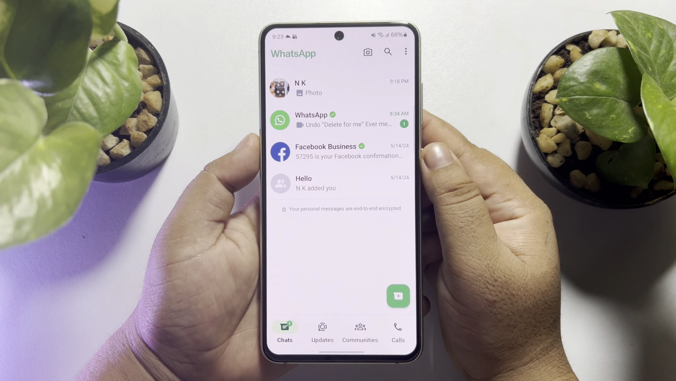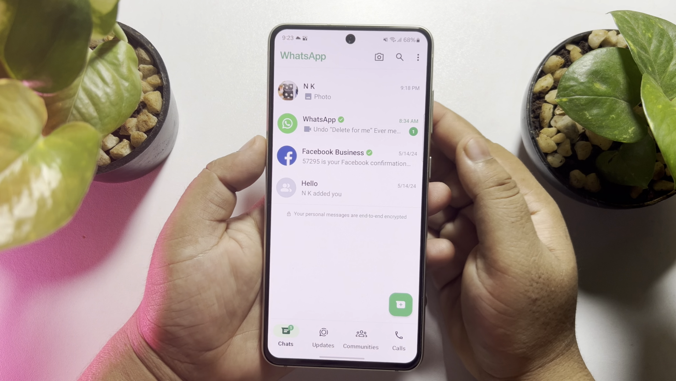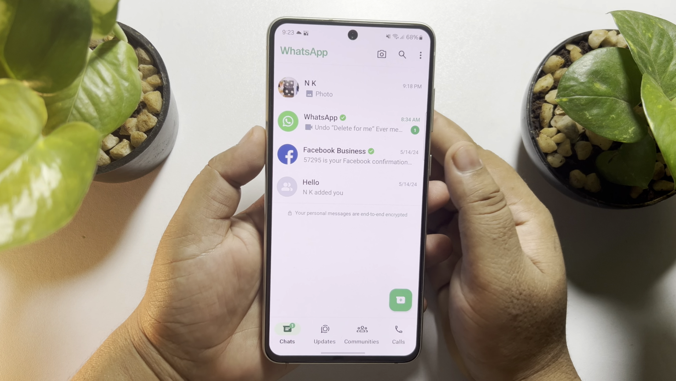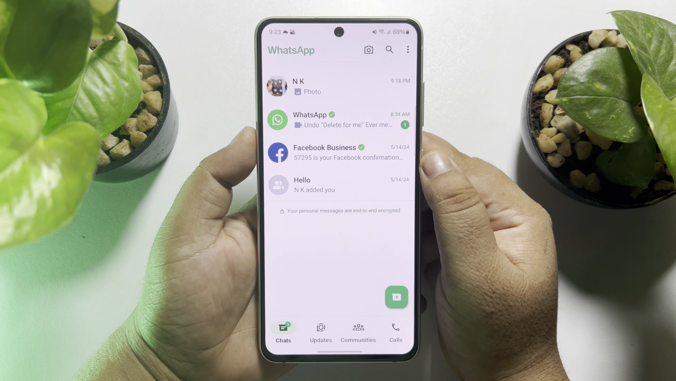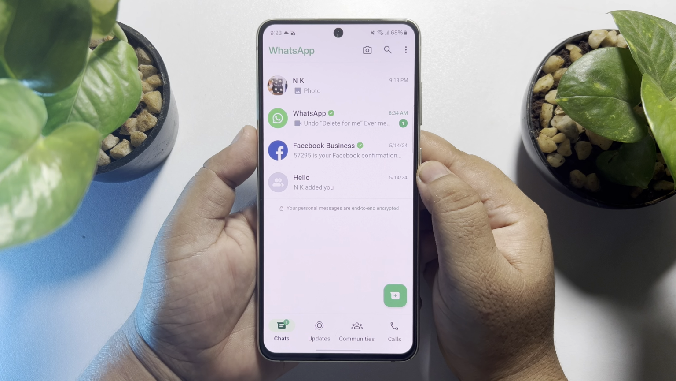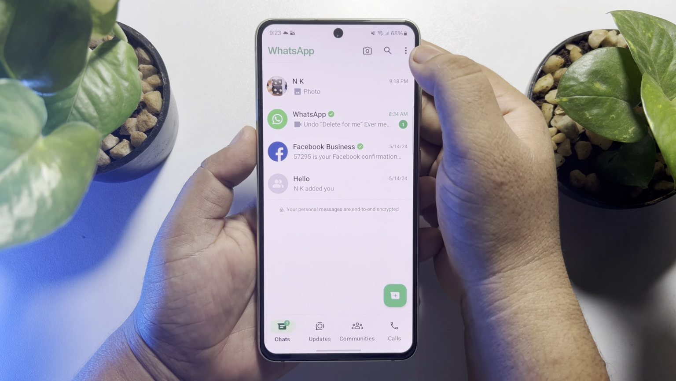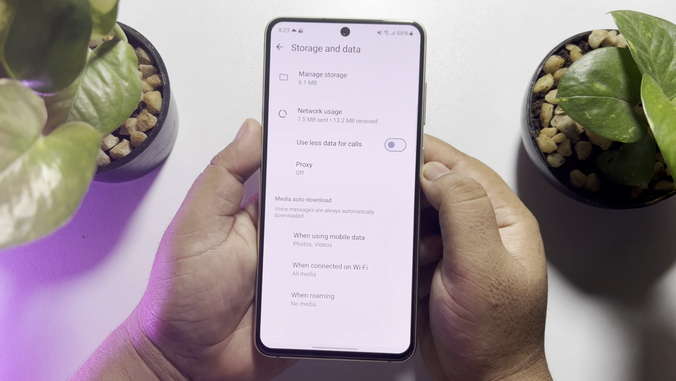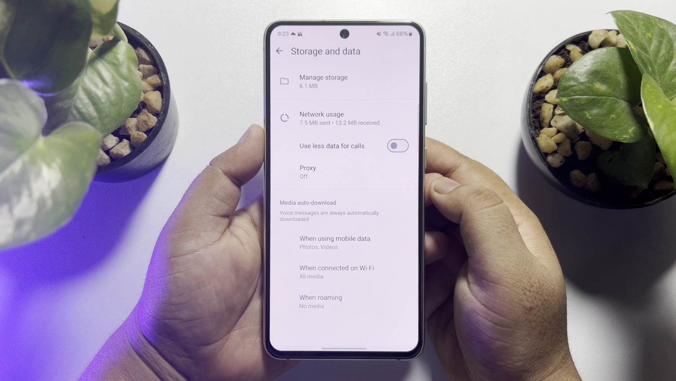Now, if you want to stop automatically downloading photos and videos into your gallery for all chats, then from your WhatsApp home screen, tap on the three dots and tap on settings. Here, tap on storage and data. And here you will see this section, media auto download.